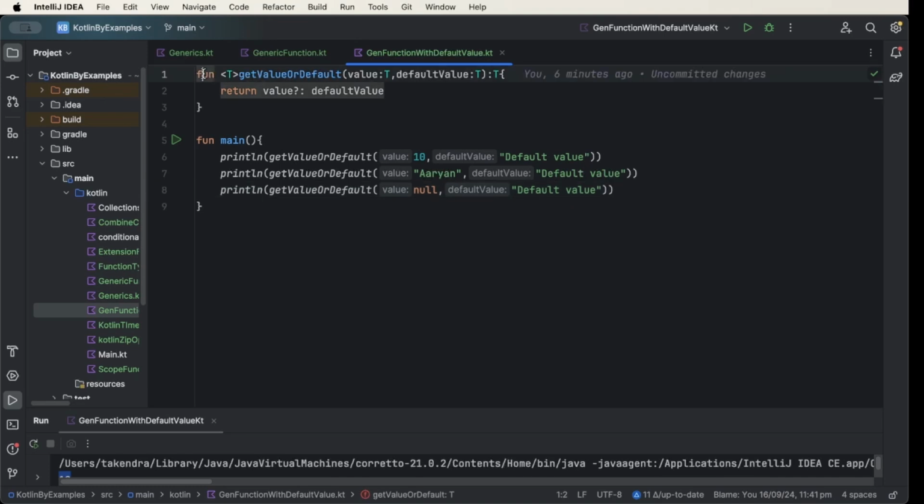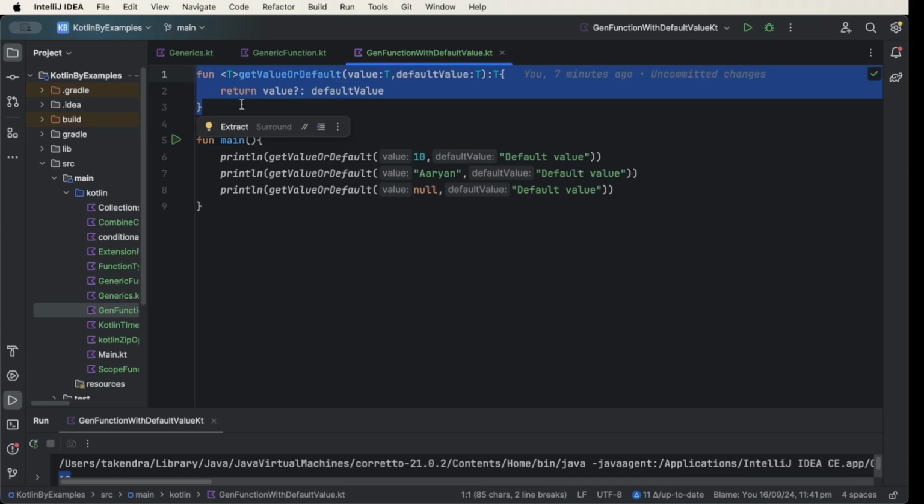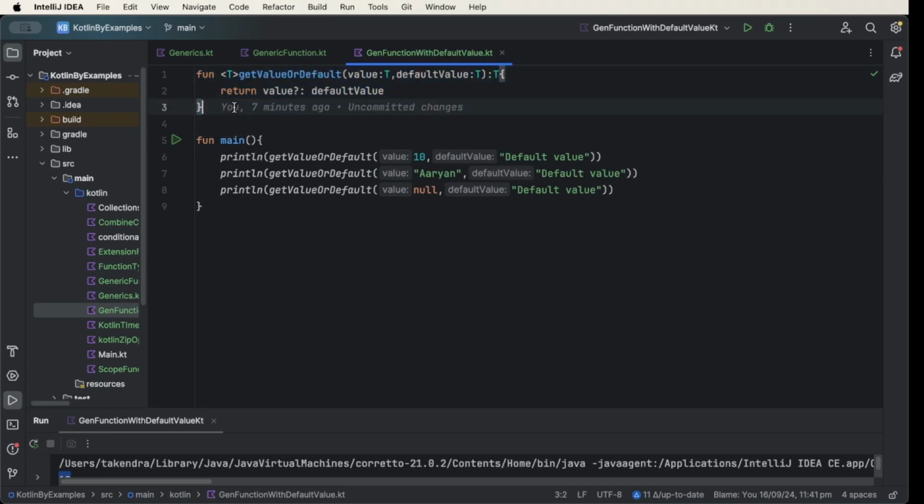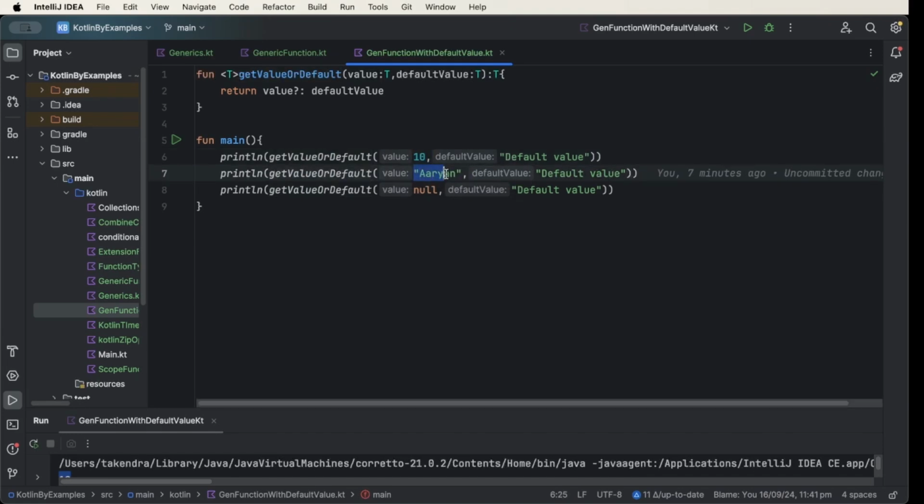Fun is a keyword that we use to create a function. Then we have defined this generic type, the function name, the parameter that we will pass, and the default value that we want to return if this value is not available. And here is the return type, which is the generic type, meaning this function can take any kind of value that we want to pass. Then we have created the main function, and we are calling this getValueOrDefault function with 10, so this time 10 will be returned, and this time Aryan will be returned.